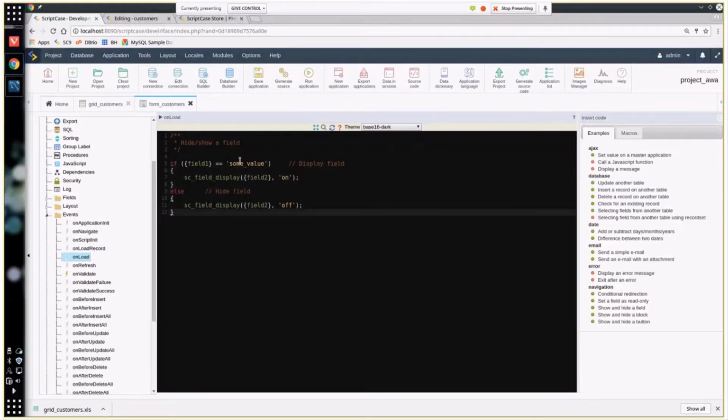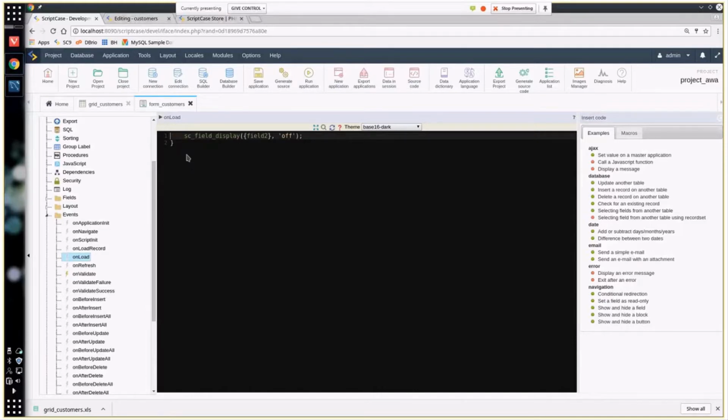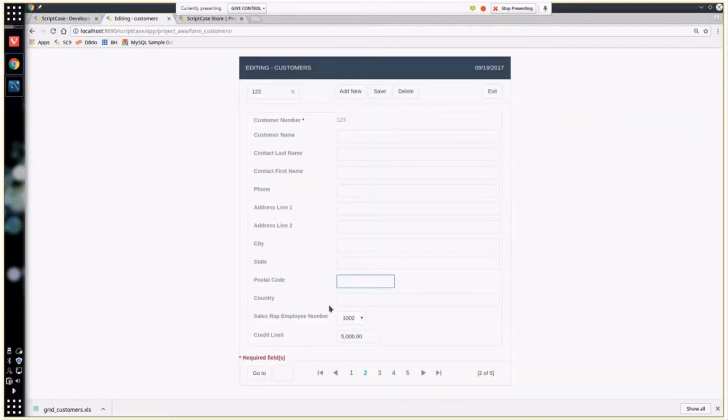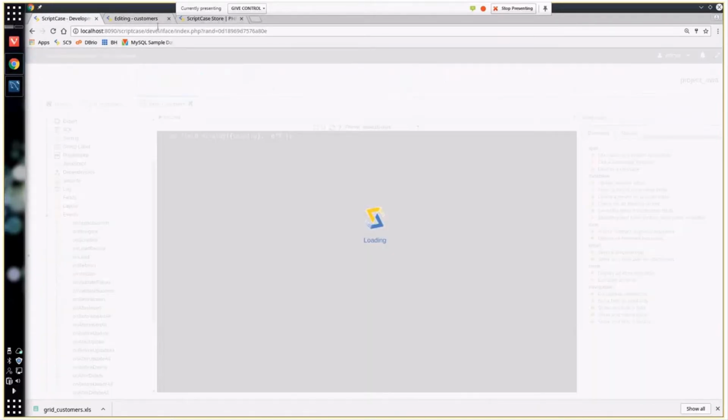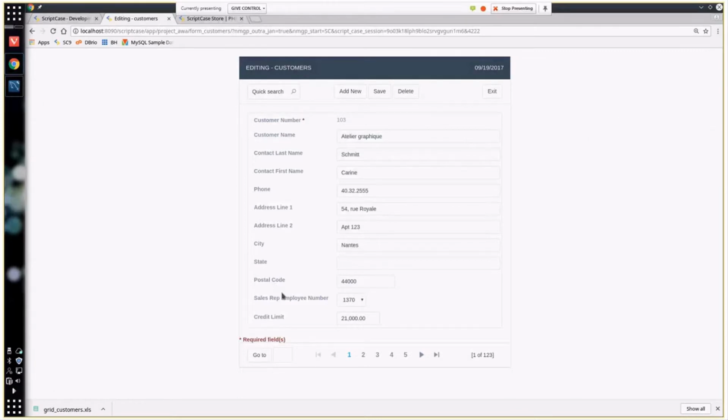I can hide fields based on a user. If a user has a privilege to see the field, I can show the field. If the user doesn't have a privilege, I can hide a field. So just for now, I'm going to hide the field country, just to let you know how easy it is to do that. So this field will be hidden right now once I run it. It won't be there anymore. You see, country is no longer there.